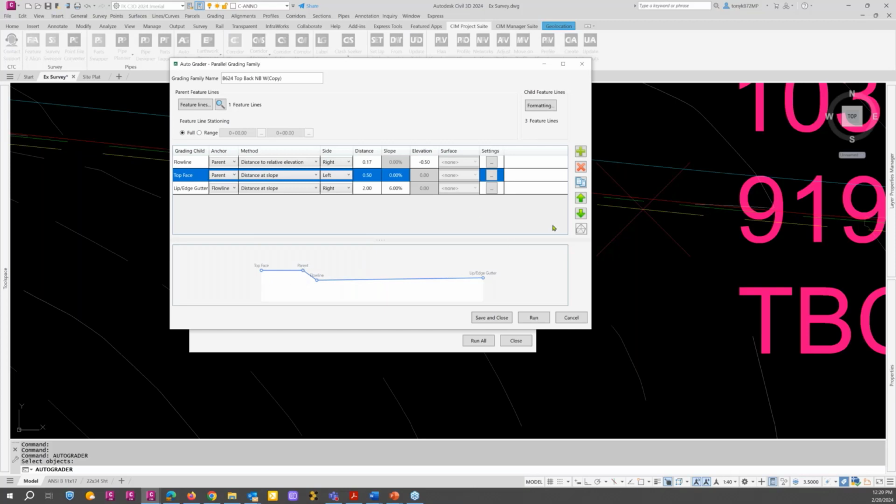So it said the parent is there. That's not where we wanted the parent, and that's mislabeled. It should be top back. But anyway, some of the things we can do there, and then we can copy one of those families down if we want to use some of the same settings and so on.